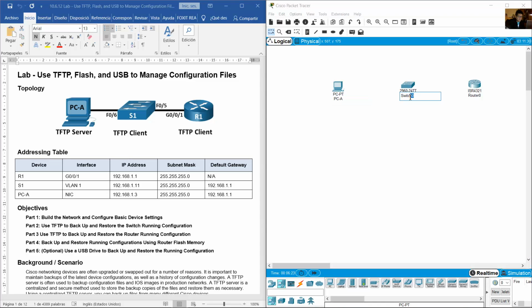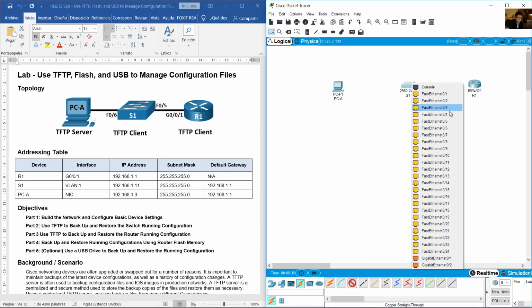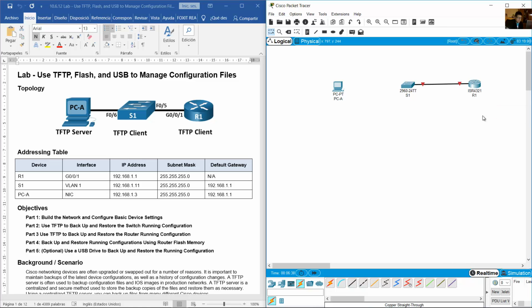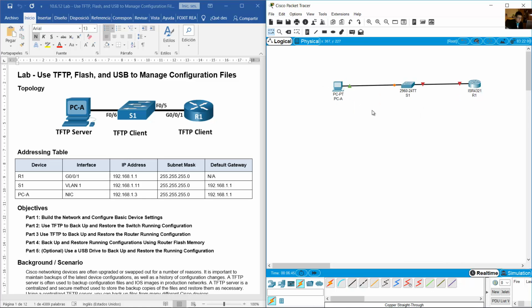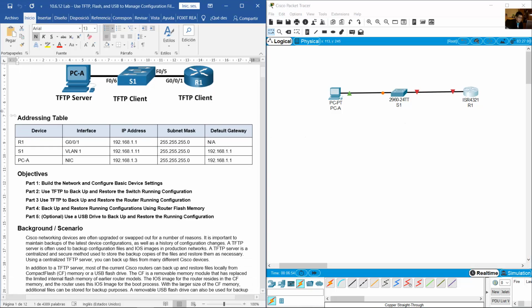PCA, switch S1, R1. Connect using copper straight-through cable, Ethernet 05 to gigabit 001, Ethernet 06 to Ethernet on PCA. The router will be a TFTP client, the switch a TFTP client, and PCA will be the TFTP server.